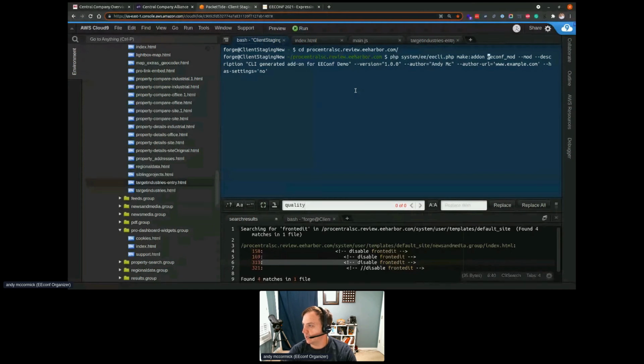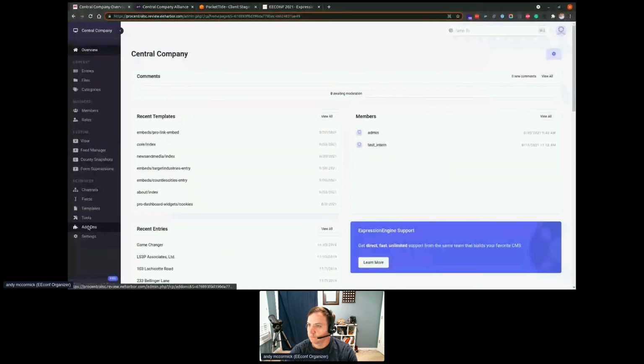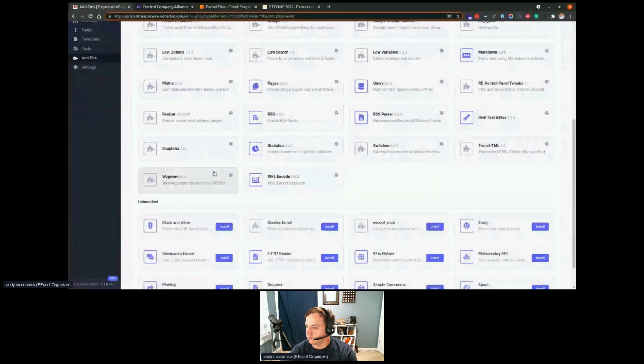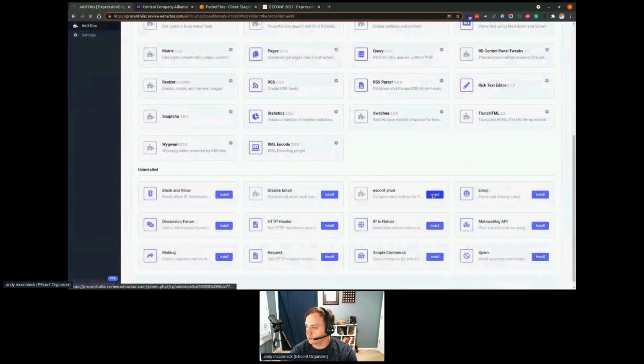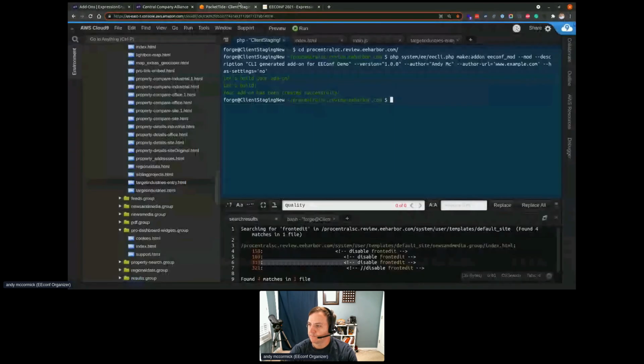You can see I'm making a module. So I'm using the CLI. I'm using make add-on EEConf mod. All right. Description: a CLI generated add-on for EEConf demo version 1.0. Author Andy, me, etc., etc. All right. And so that generated my add-on. If you haven't seen that yet, that is super cool. So I should be able to come in here and find my EEConf mod add-on, and I'm going to go ahead and install it. And look, I've got an add-on. It doesn't really do anything, but it's generated. All right, so now we're going to generate a Prolet.